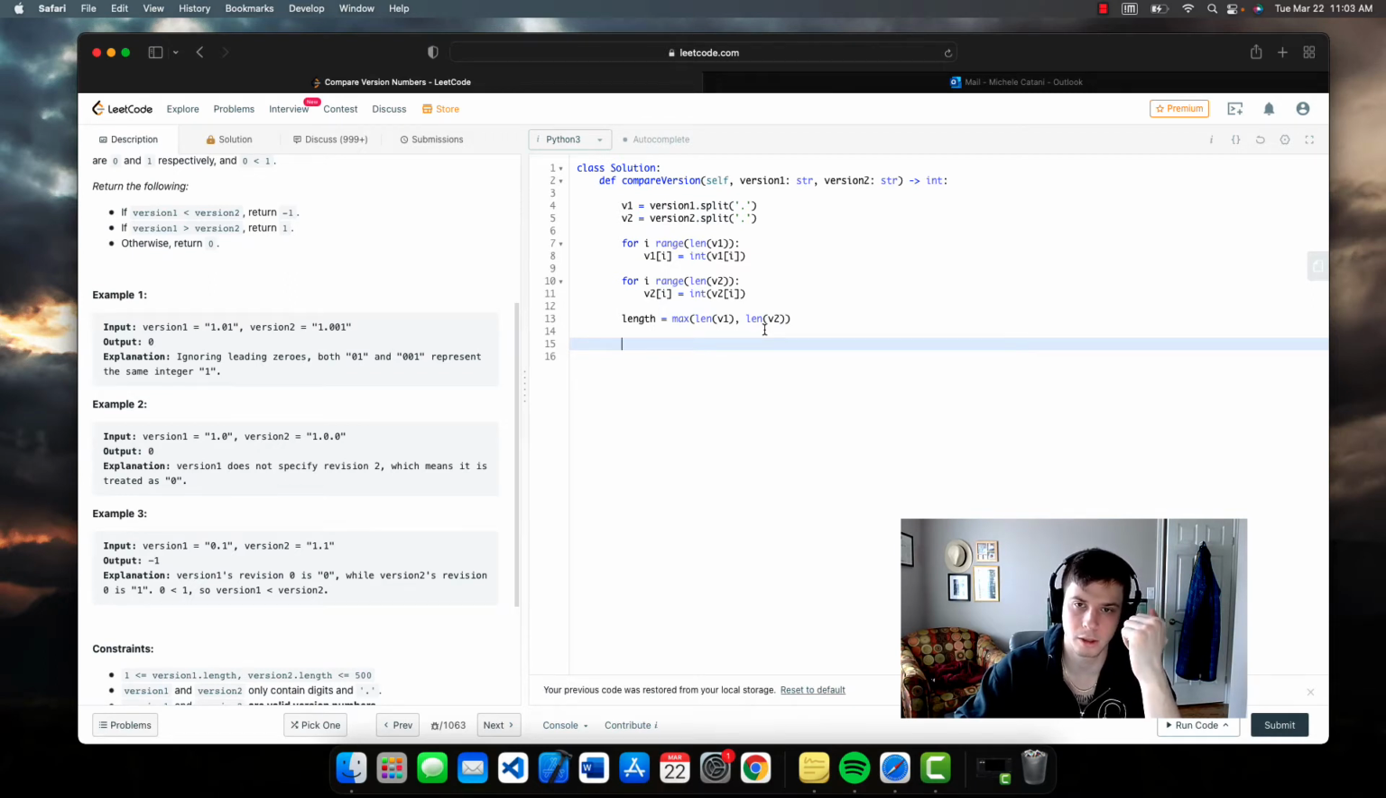the reason why we do this length is because we're just going to do an iteration, and the iteration is obviously going to go to the max of the two lengths, because we want to make sure we get to the last index of either one, right? And we're going to be making comparisons at each step. So we're going to say for i in range length, right?